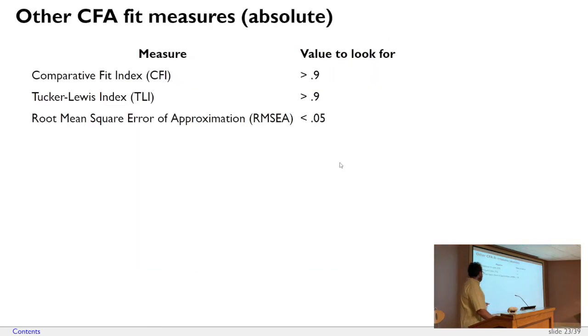Okay, so a few of these: we have the comparative fit index, the Tucker-Lewis index, and then RMSEA. The first two should be over 0.9, the third less than 0.05. I'm just going to focus on the absolute fit measures. There are other ways. You can do a nested comparison. You can use relative measures. I'm just more familiar with using these absolute measures.